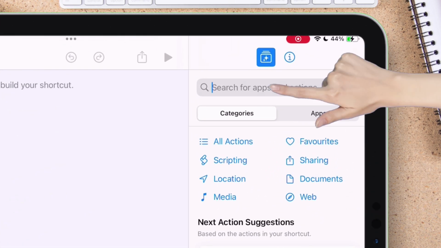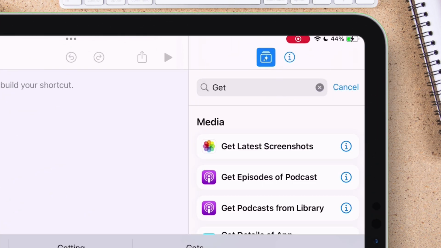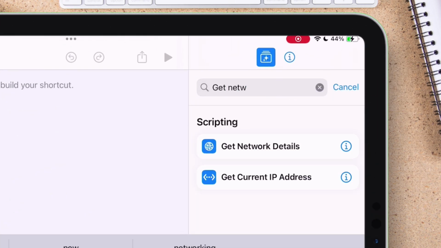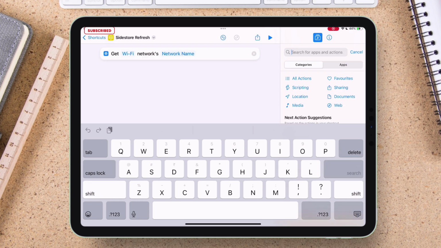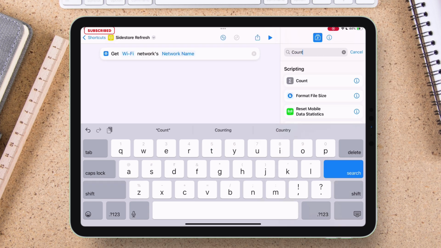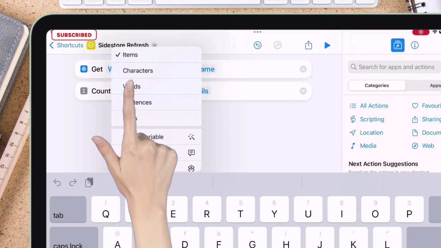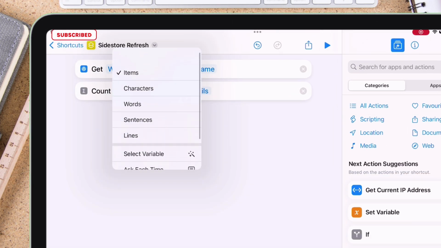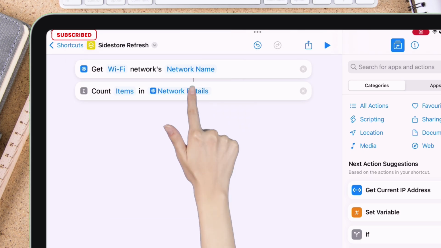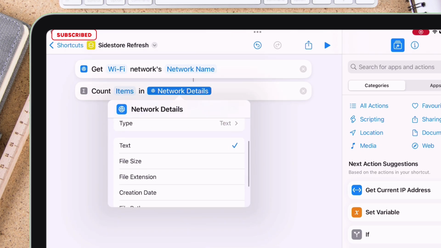Search for the first action, which is Get Network Details, and tap on it. Next, add another action and search for Count. Tap on it, and you will get the next step which says, Count items in network details. Keep everything as it is, and also make sure that network details is set to text.